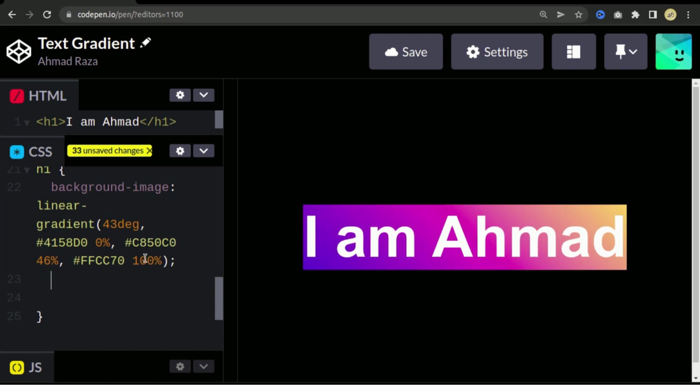So there is a property called background clip. Here we are using it background clip and give it a value text. So you can see there is no change because we have to add webkit before the property, as you can see.